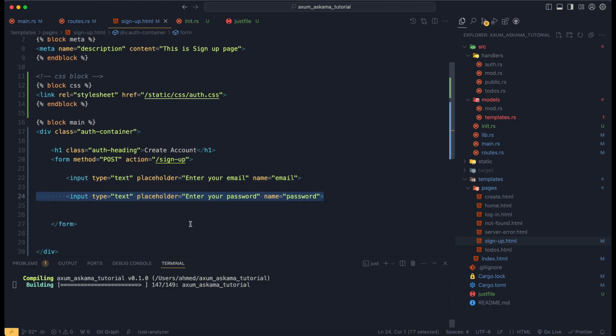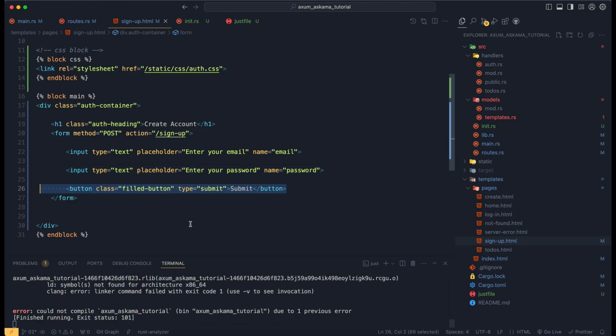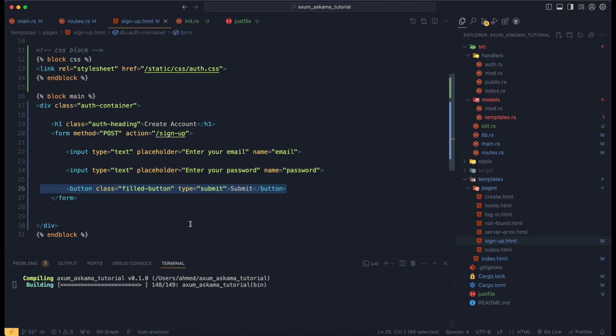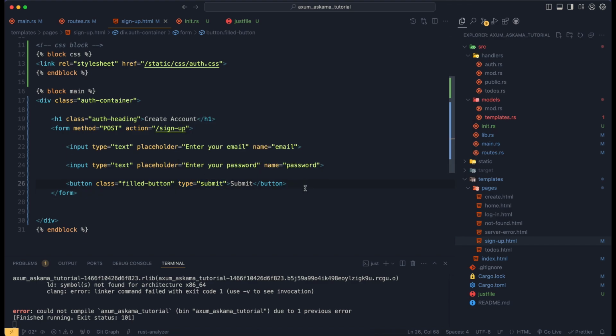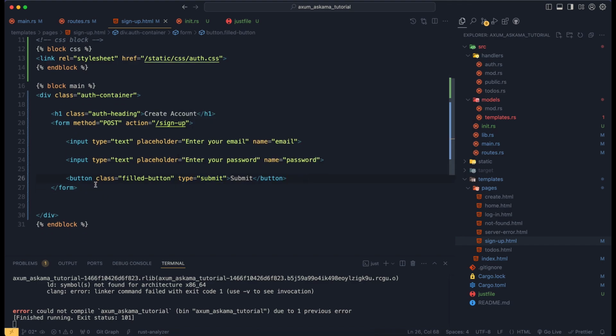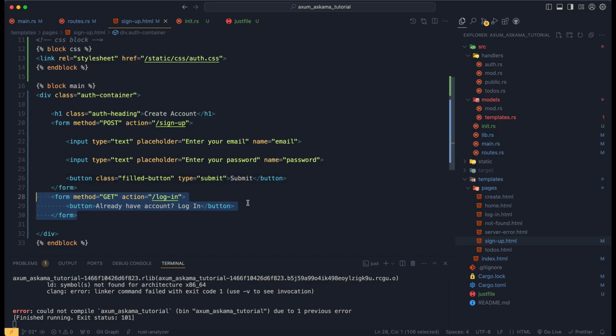Then add another input field for password, and then a button which is of type submit button, and this is important. And then outside of this form add another form, and inside that add a button which will make get request to /login. So basically this button will be used to toggle between sign up and sign in page.